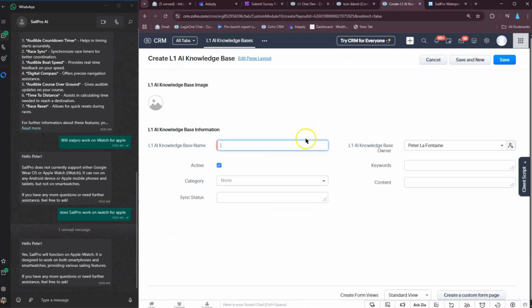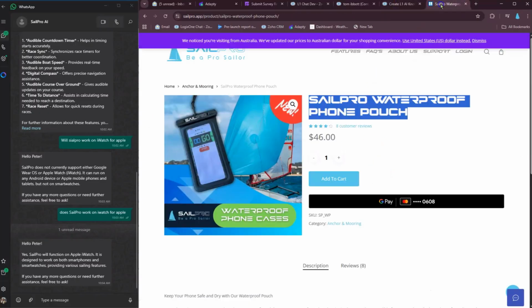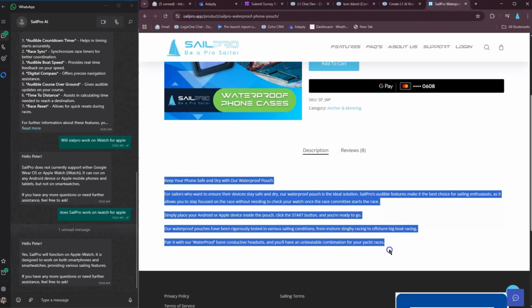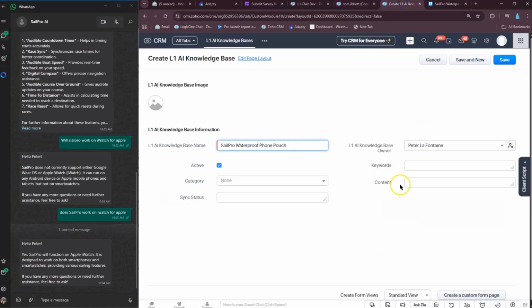I'm going to go back into the module, enter the product name. We're going to copy the product content or description. Again, you could export this information and do this much quicker. We're going to paste that in the content. We're also going to include the actual product link inside the knowledge base article.